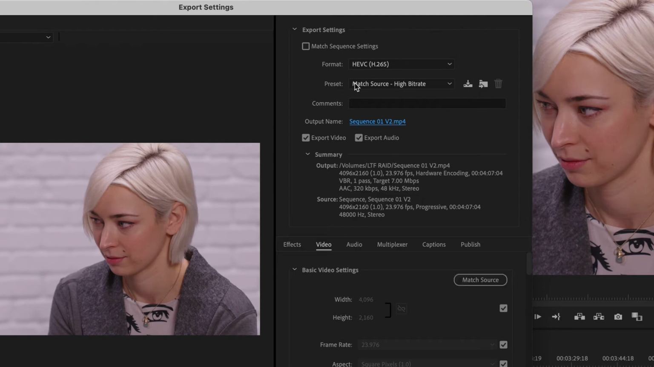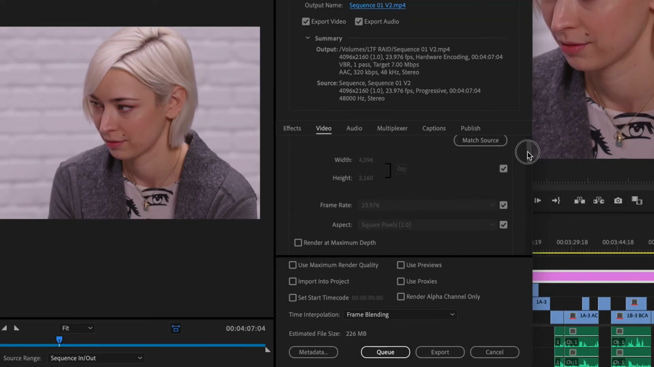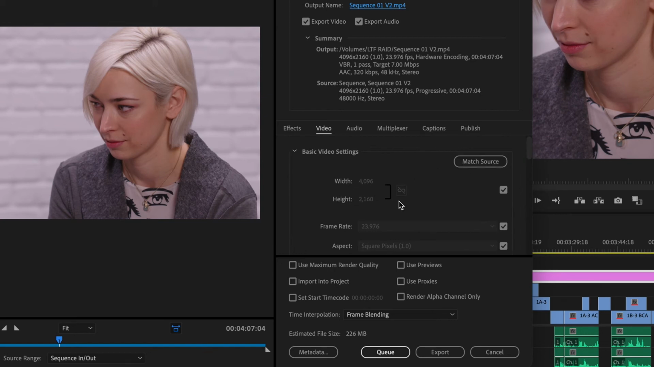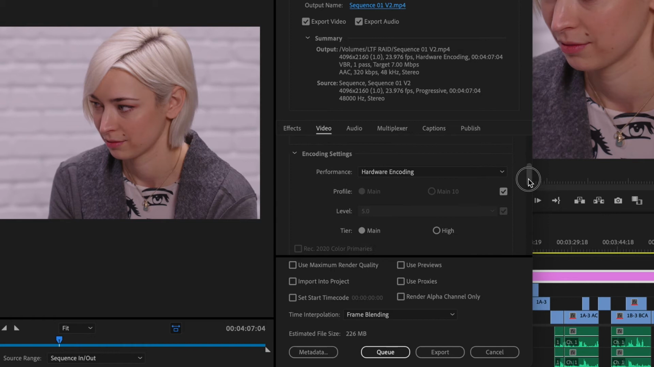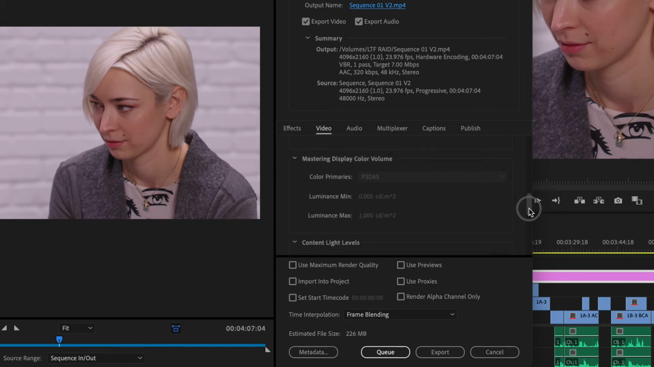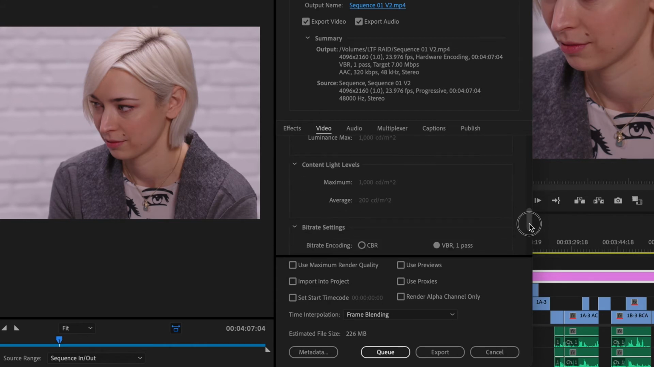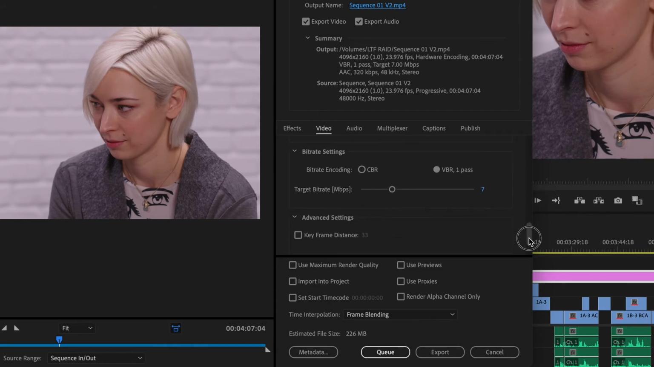So based on my match source high bitrate, the project itself is a 4K project, so that size is appropriate. I'm going to be using hardware encoding. I don't need to change any of that stuff. Most of this stuff is grayed out for that particular codec. So when we get down to the bitrate settings, the bitrate is essentially your quality setting, right? So the higher this bitrate setting is, the better my film is going to look.